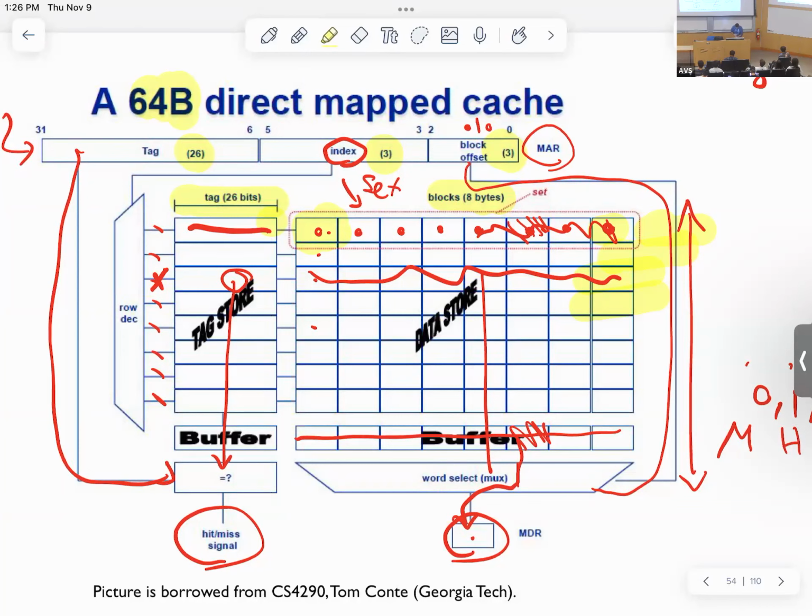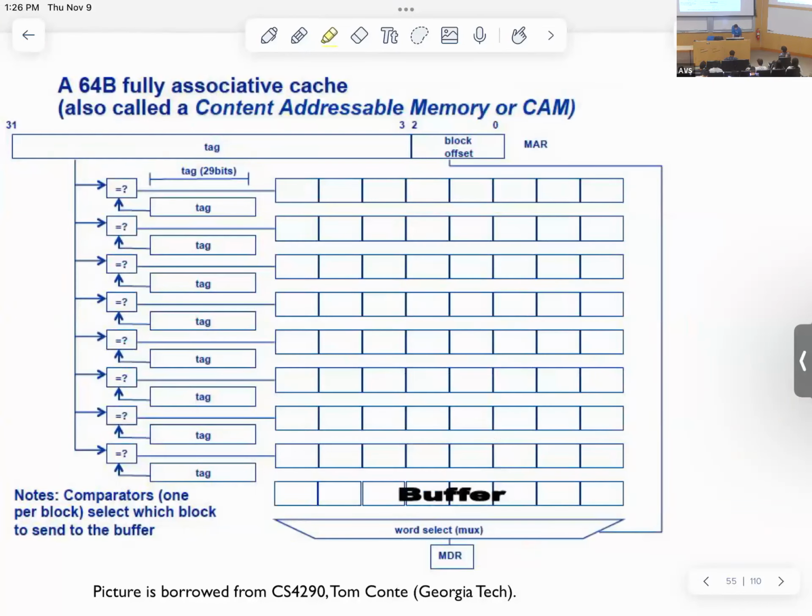Good. Same thing can happen for a fully associative cache. The difference is that we don't have an index. Still, this is an 8-byte block, so I still need 3 bits for my block offset, from 0 to 2. But since I don't have any index anymore, my tag now becomes 29 bits.